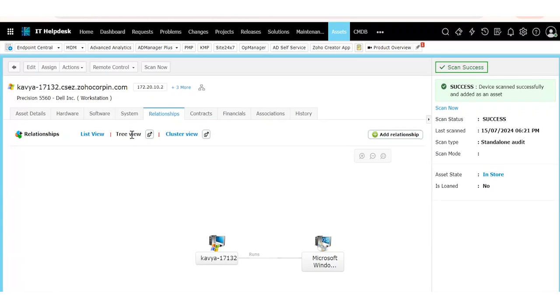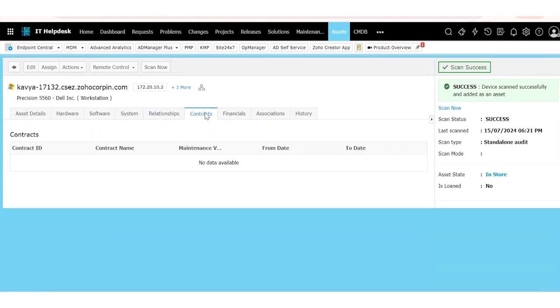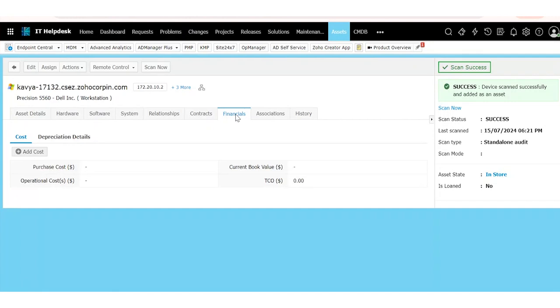and you will be able to view all that information under the CMDB relationship, so that you can make sure if this server goes down, all the related CI types will be affected. This is where the CMDB comes into play, and you can take proactive action before making a change on that particular crucial server. And you will be able to view the contracts that are associated with this particular asset, and also the financial information of the asset. And next come the associations.